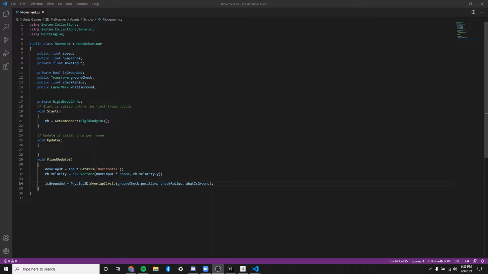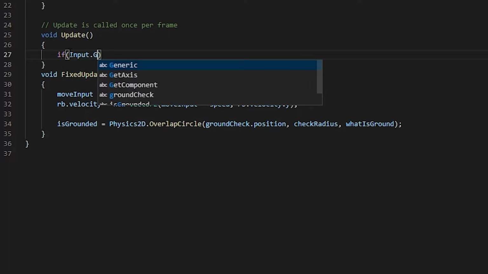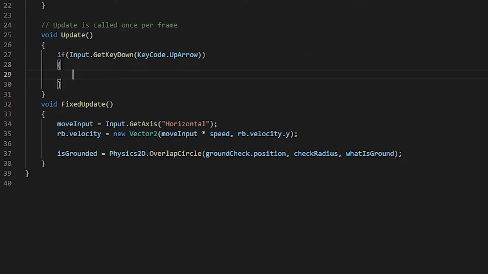So now in the code, an invisible circle will overlap the new game object we just added and use 3 values. It will use the ground check position, the check radius, meaning how far the radius of the trigger will go, and what layer counts as ground. In the Update function, we will add these lines of code. So if your arrow key is pressed, the Rigidbody velocity is going up by your jump force value.